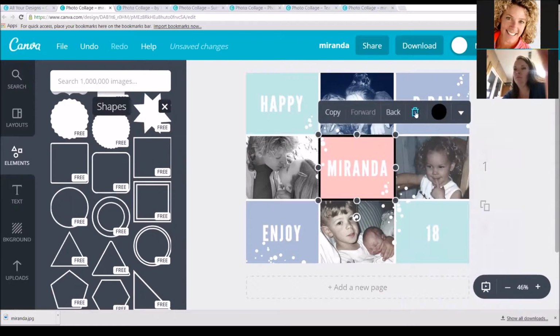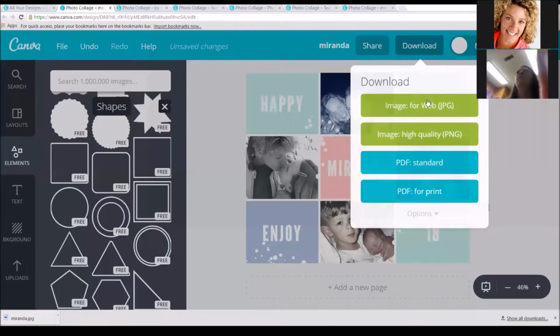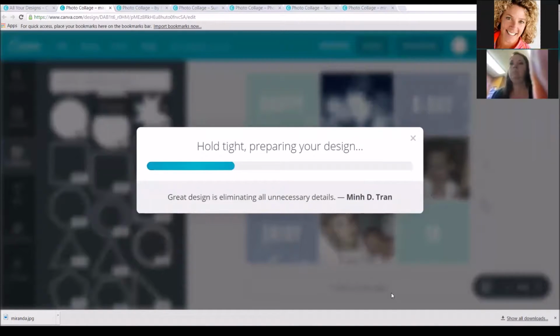Now I don't like that there, so I'm going to delete it. So I'm done with this one. I like how it looks. I'm going to download it. I am only going to use it on the web. I'm only going to print it, or I'm only going to put it on Facebook tomorrow morning. So it's here, and it's going to go into my downloads on my computer. So that's where I'm going to find it.